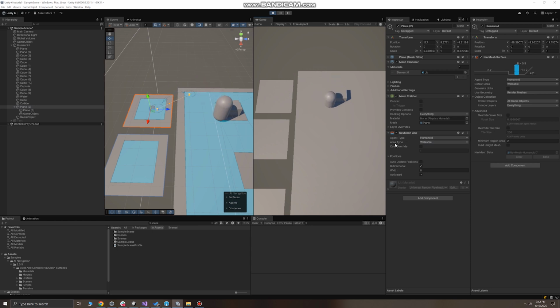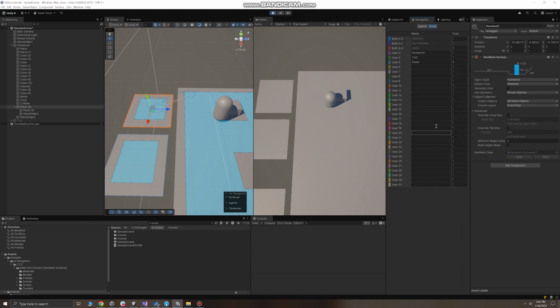Area type. So this refers to the link itself, and it can be changed to whatever area type you have. I have one, which is the basic one. It is walkable with a cost of 1. And I created one called water with a cost of 5. Now, if you did not see the full explanation in the previous video about areas, please check it out. In this one, I will just go through it briefly.